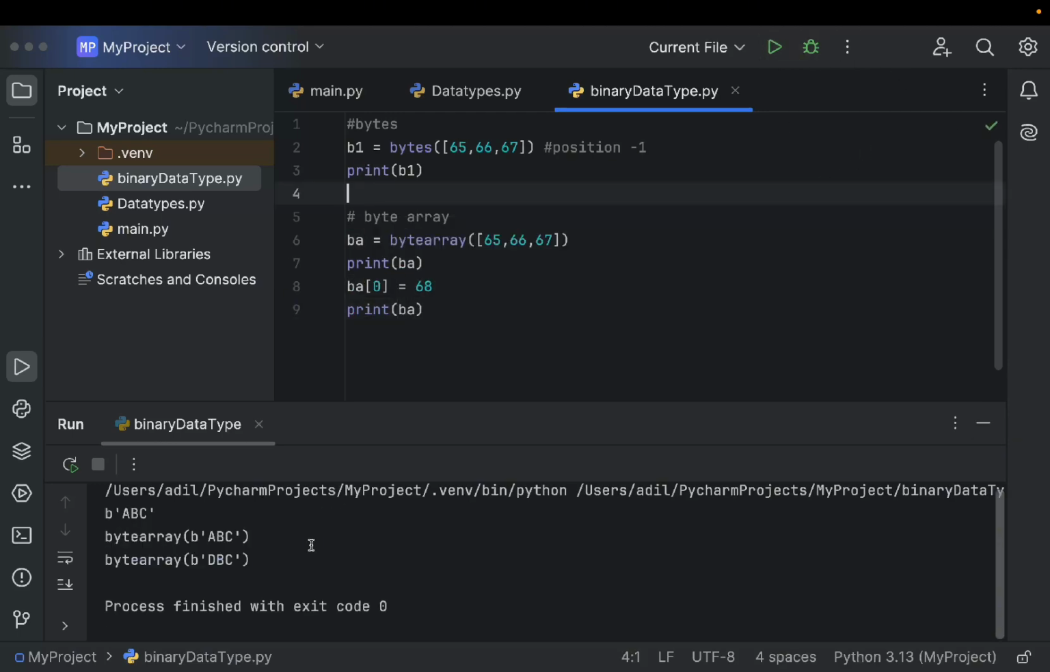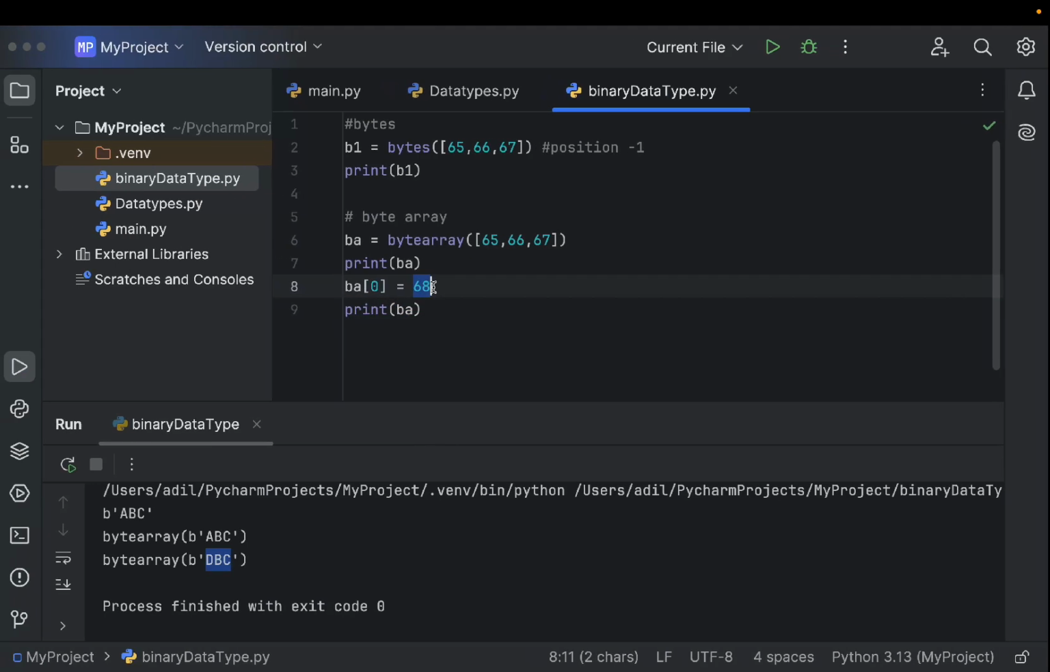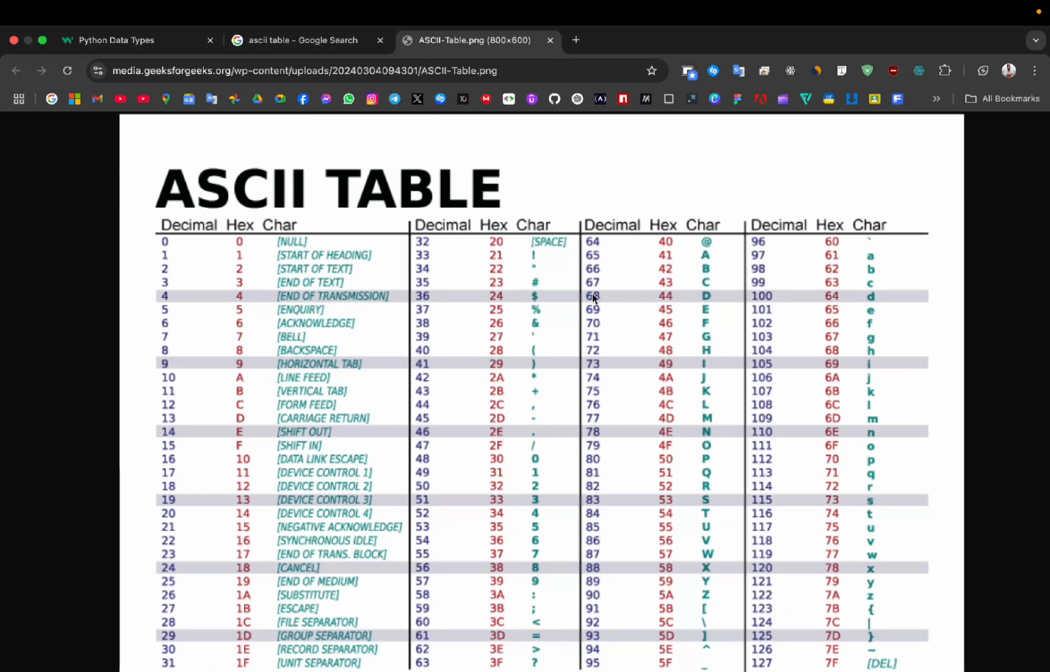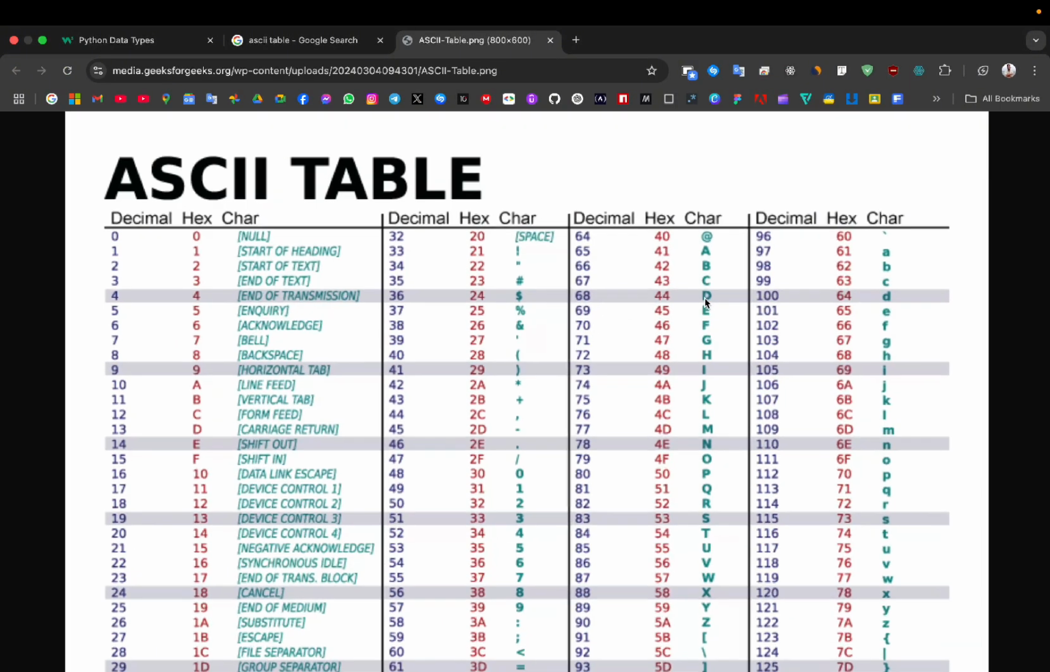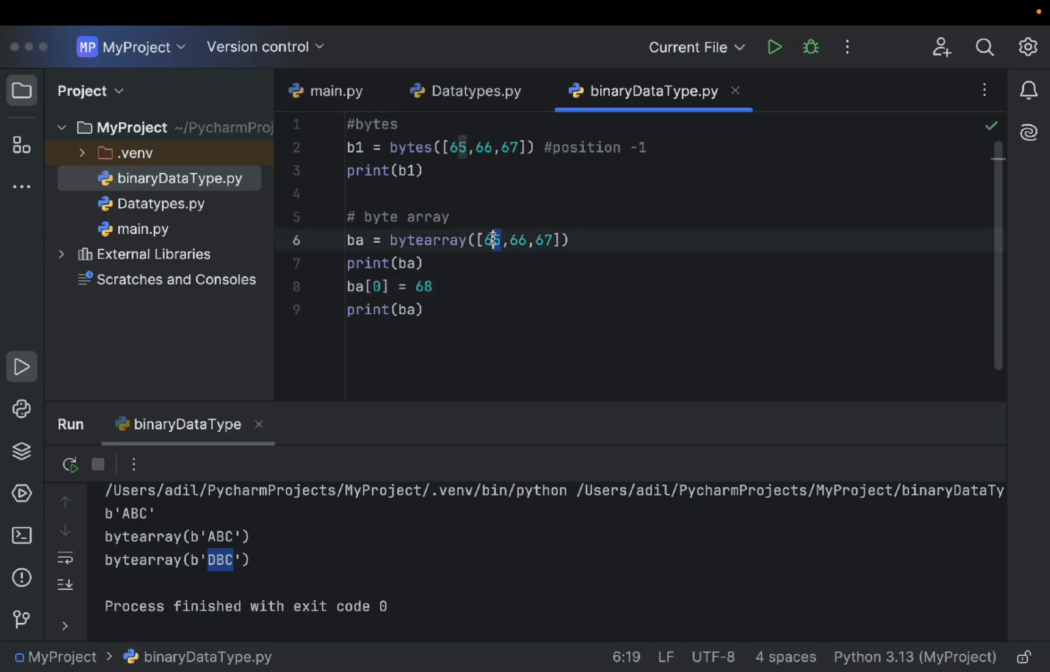Let's run the code. You can see first this statement prints byte array B, then in between single quotation ABC, but this one made byte array, then B prefix, then DBC. So 68 means D in ASCII value. So if I go to Google Chrome again, you can see that 68 means D. If I zoom more, you can see 68 means D. So it replaced 65, which is the 0th index of BA, with 68.